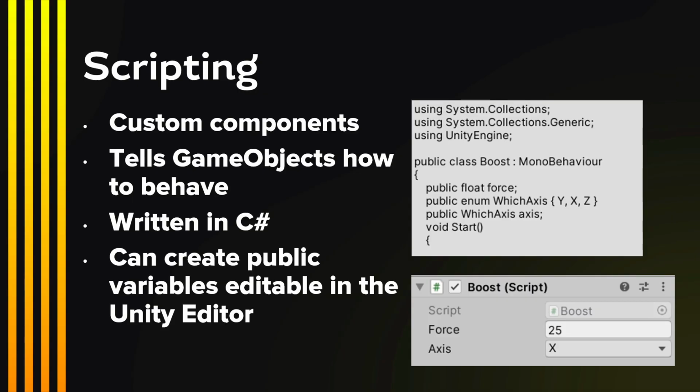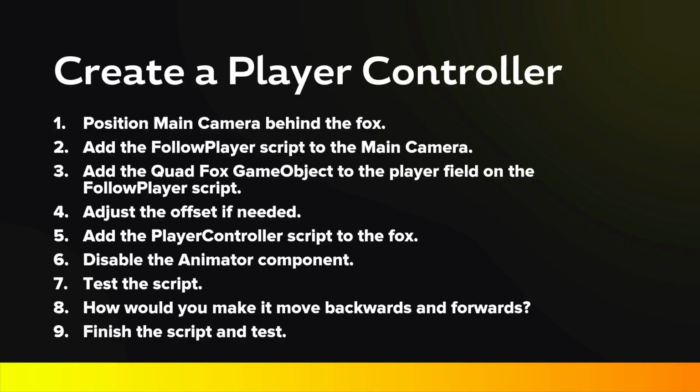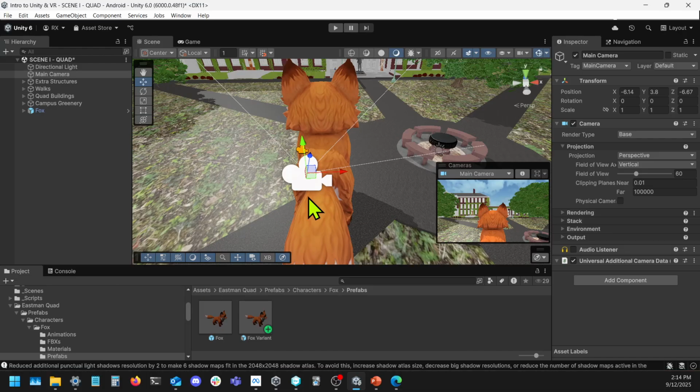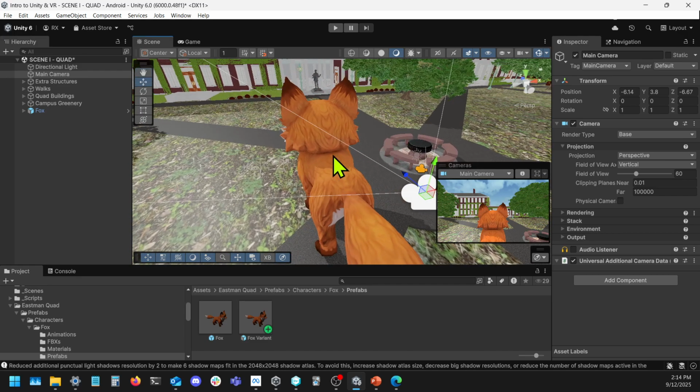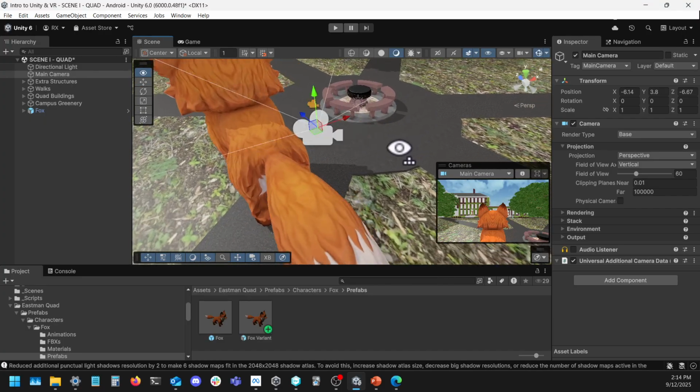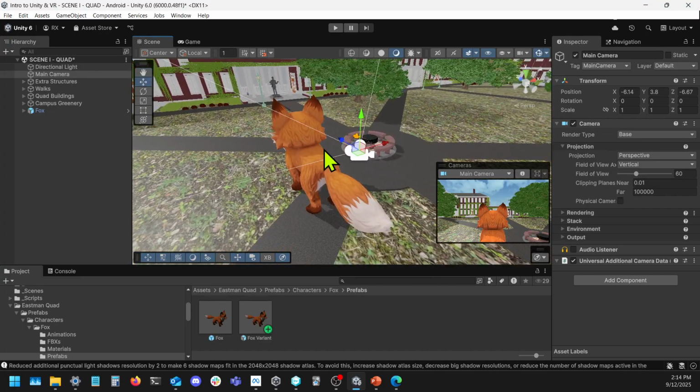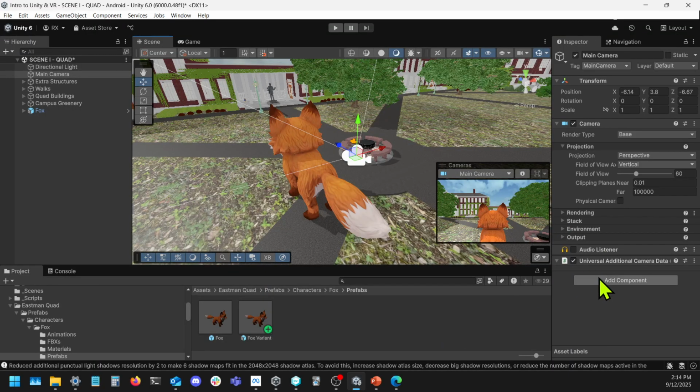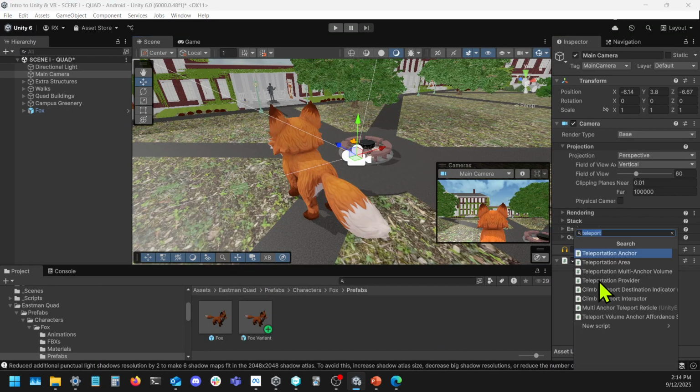So let's try to make it so that our fox will be our player character. So we already positioned the camera behind the fox, but now what we're going to do is add a component to our camera that makes it so it follows the fox around. And this is going to be done with a component called Follow Player that we've provided for you in this project.